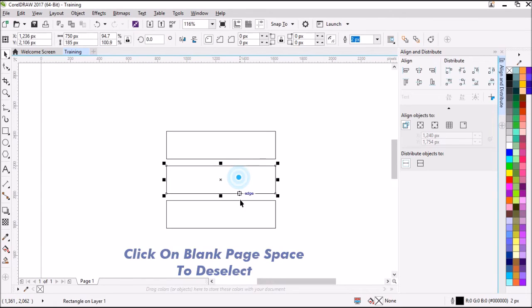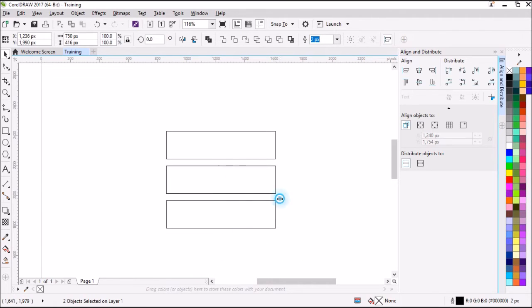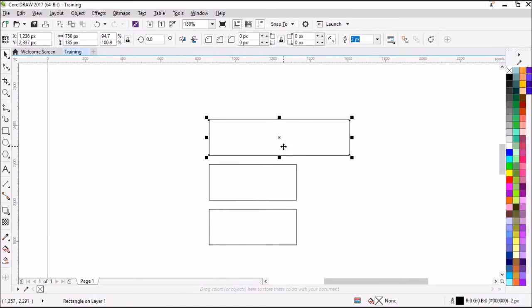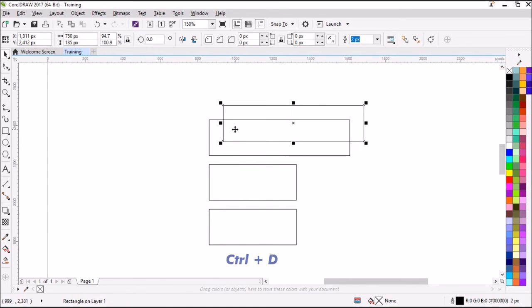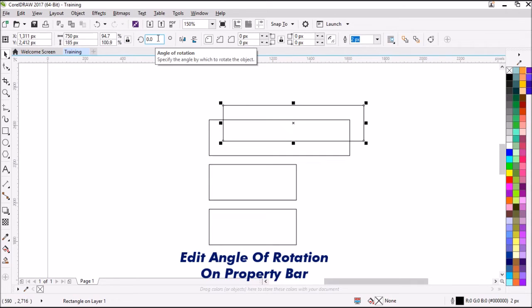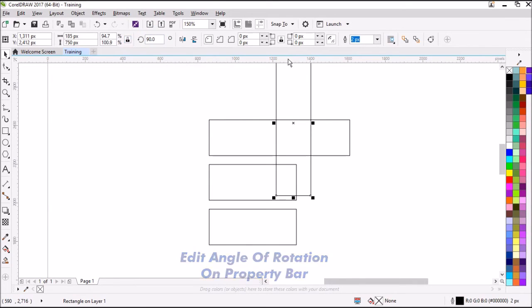And I can click these two and drag them in a bit. I'm still going to alter them anyway. So I can close this docker if you don't need it. I can click this and duplicate with Ctrl D, and while clicking this object, the angle of rotation, which is part of the property, I can edit and change it to 90 degrees.